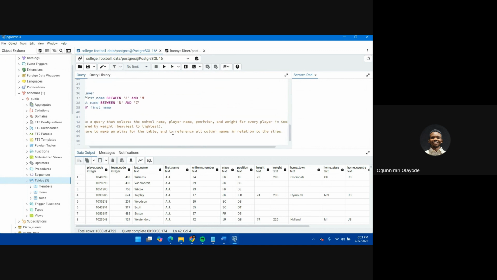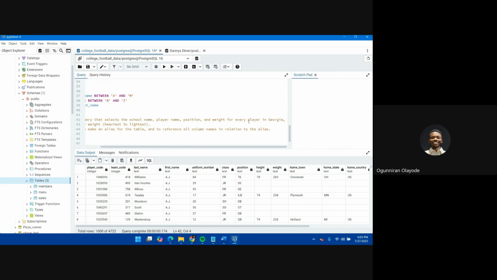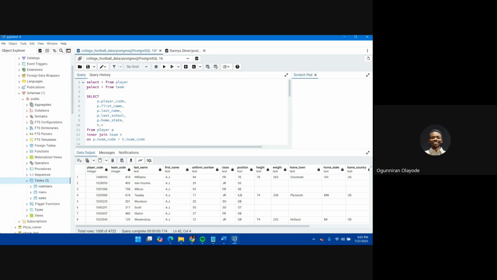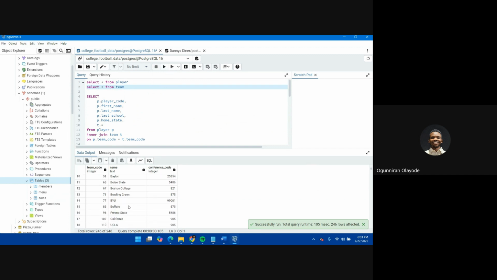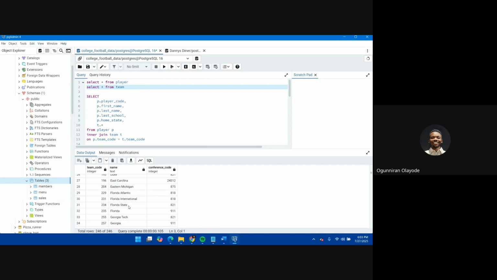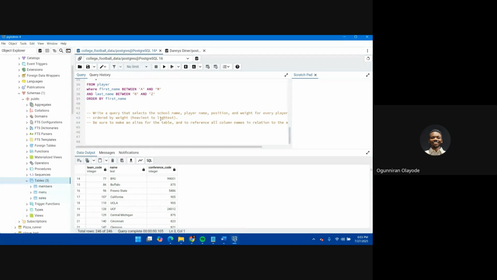So write a query that selects the school name, player name, position, weight for every player in Georgia, ordered by weight, heaviest to lightest. So let's see what we have for the team before I move on. The name of the team is actually, yeah, that's what they're trying to say in Georgia. For this, we are joining the team and the players together.